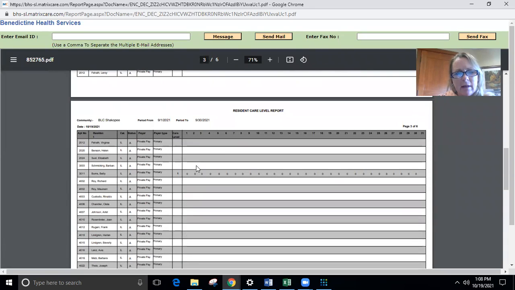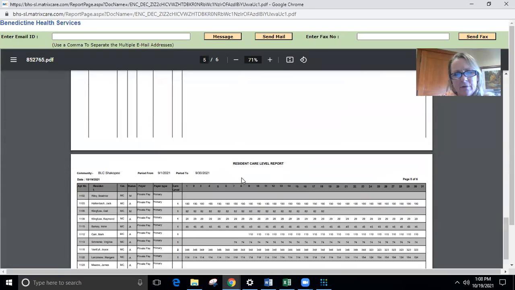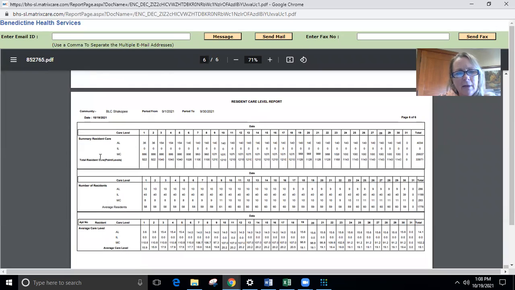I will know exactly what level everybody is on doing it this way, but then it breaks it down and I can see all my care points for every level. So I know how many points I have in my AL, how many points or minutes I have in my IL, and then how many in my memory care, and then my total. Instead of doing it the old way where we used to have to export it from the front page, this report is now doing it for us.